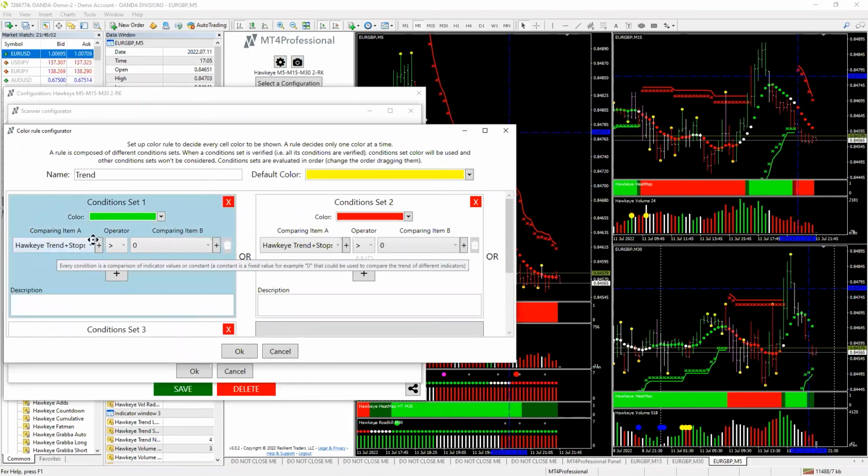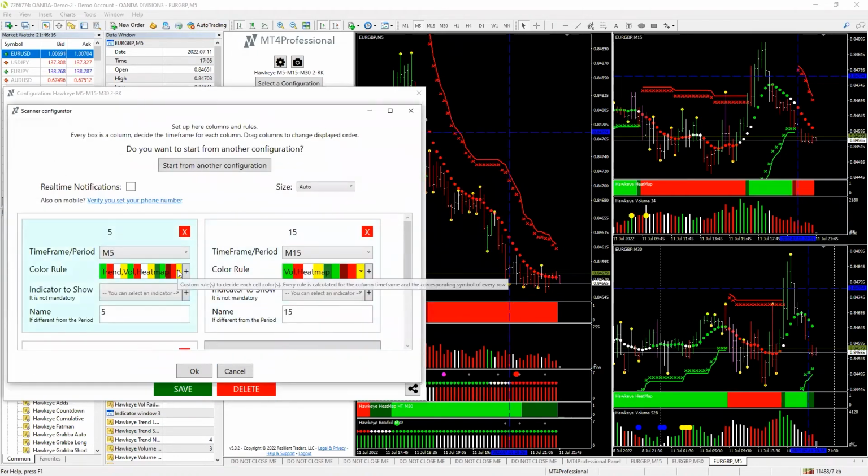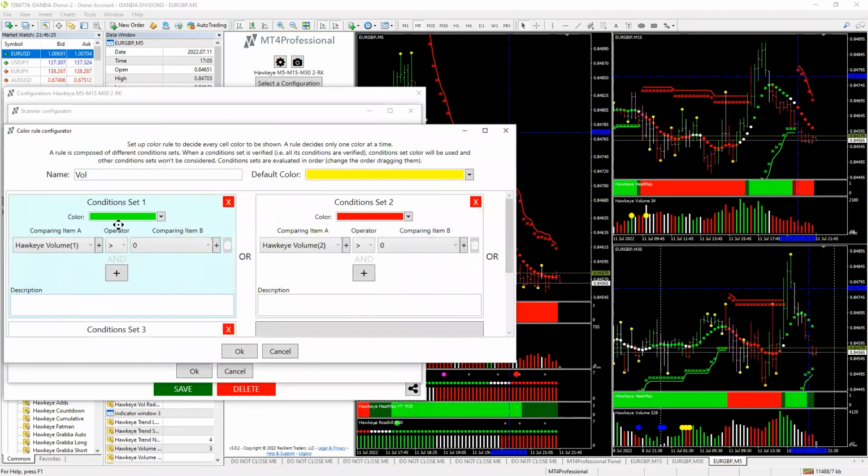So if that long signal is greater than 0, then I want that cell to be colored green. Otherwise, I want it to be colored red. It's one or the other. Next thing I would be looking for would be the other indicator, volume. Volume has 3 outputs, the same, green, red, and white. So if you look at it, then you're looking at the same thing.